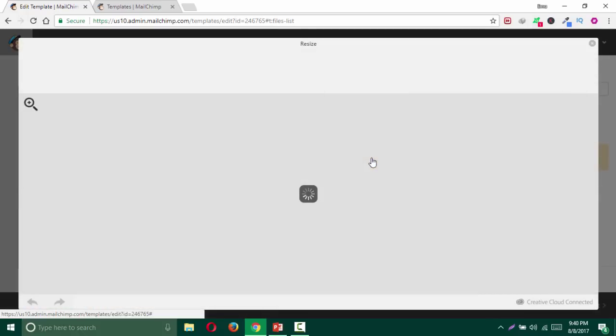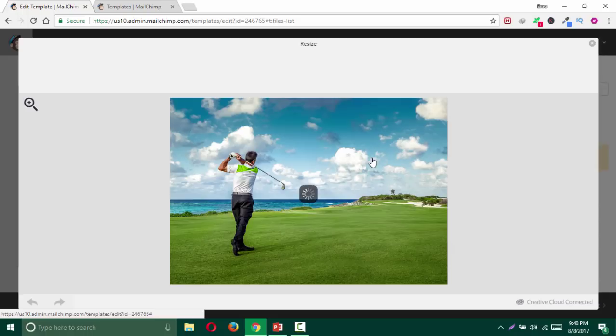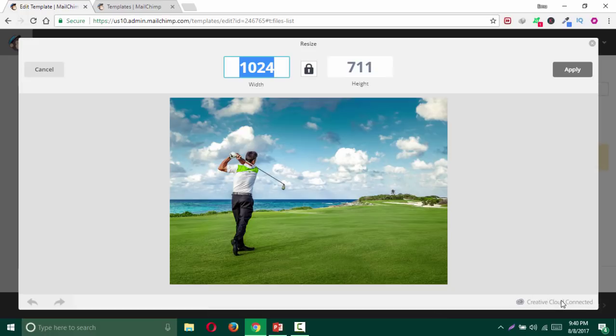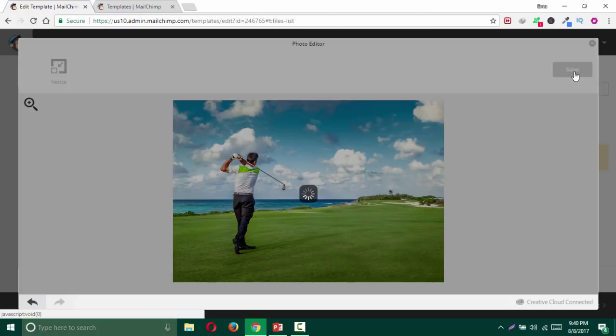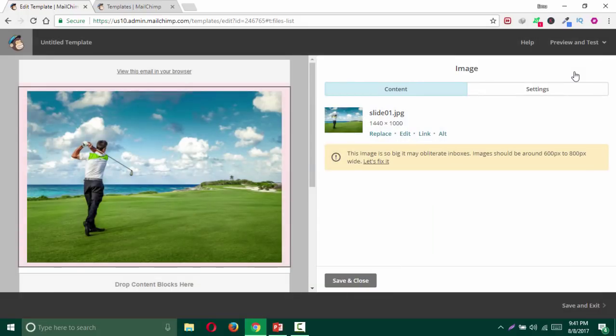Alright, this is simply nothing but the image editing option of the Mailchimp services. Actually, this is offered by Creative Cloud, and let's make the width of this image 600, and it will automatically maintain the proportion, I mean aspect ratio of this image. And you need to simply click on apply and save. So our image is already resized.